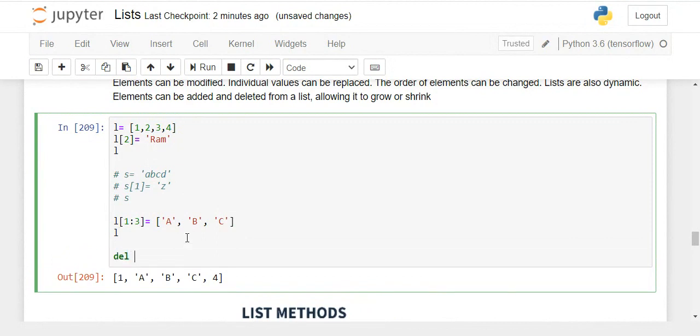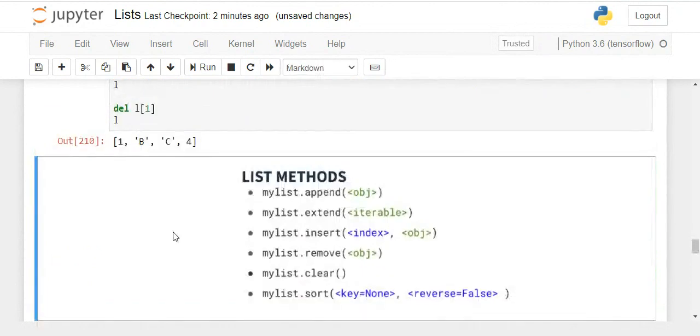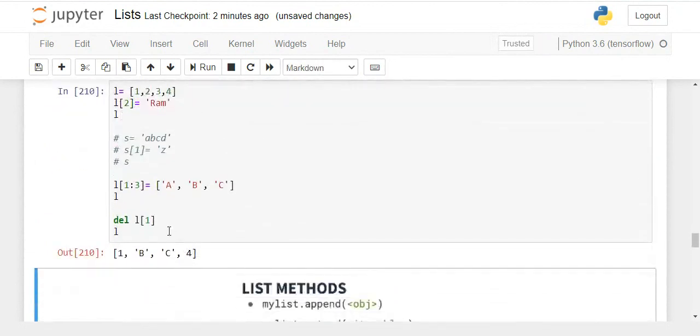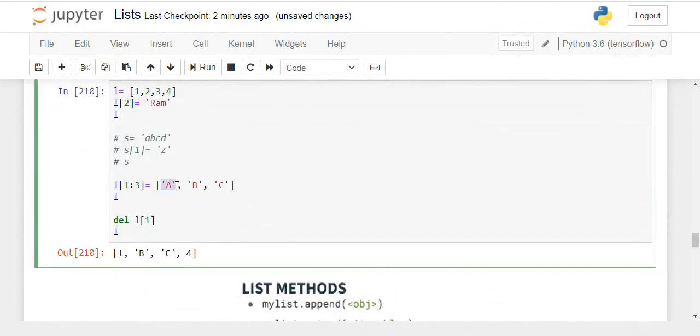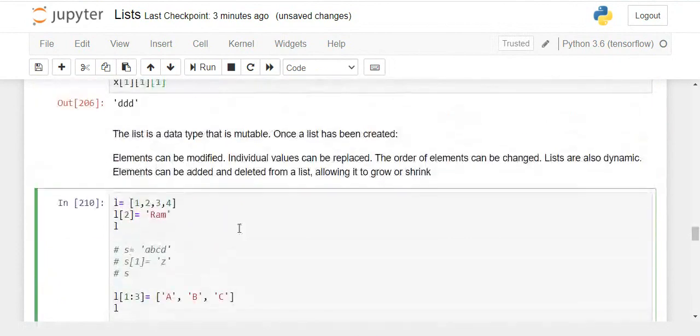Yes, I can use this del operator, and then I can write delete this item from the list. Suppose index number 1, and if I want to check the list, the first item is deleted. That is A. Initially what was there? 1, A, B, C, 4. So now the value at index number 1 is already deleted. So this thing is clear.